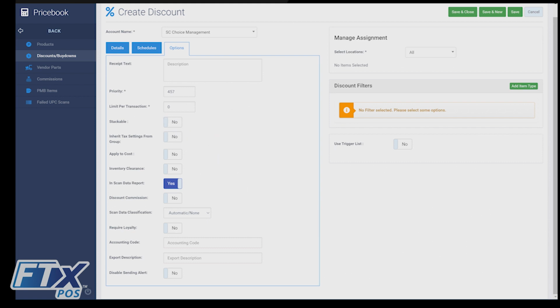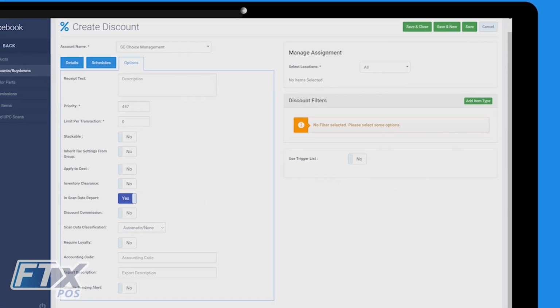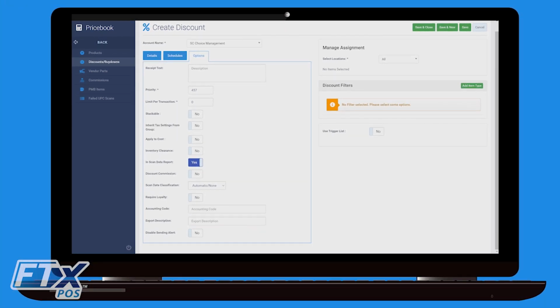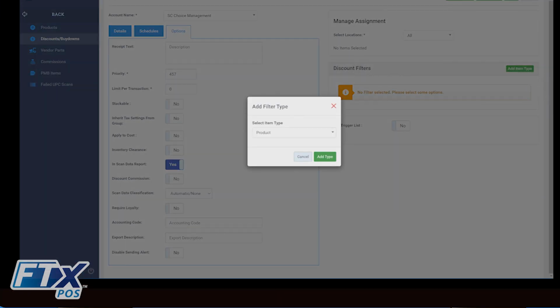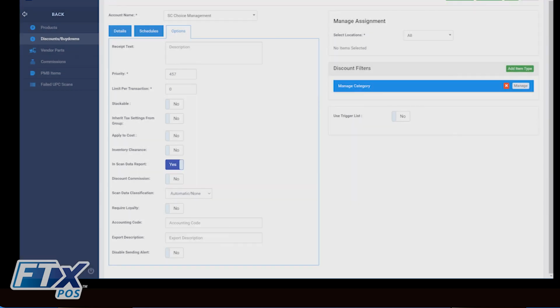Once the discount is defined, on the right side here, you can choose which locations get the discount. It could be all locations, could be a group of locations. And then finally, you can choose which items get this. So you can add the items from here by choosing the type. Is it going to be a product, category, department, whatever. Once that's chosen, then you can drill in and actually choose the category, the item, the department, whatever.